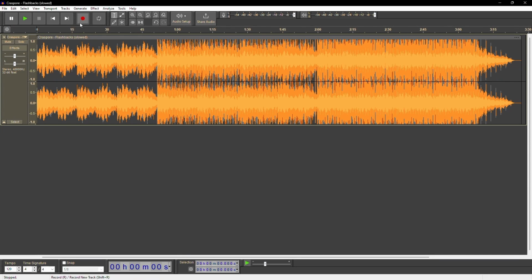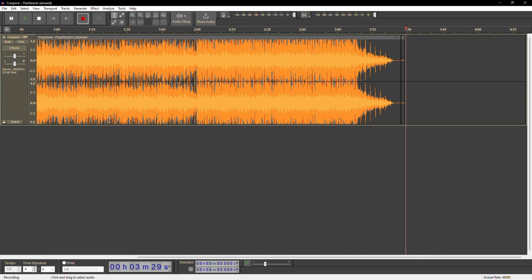Now, let's see what happens if you just hit the record button. When you press the regular record button, it starts recording on a new track, but the existing track does not play. You can see the new recording, but it doesn't include the background track.